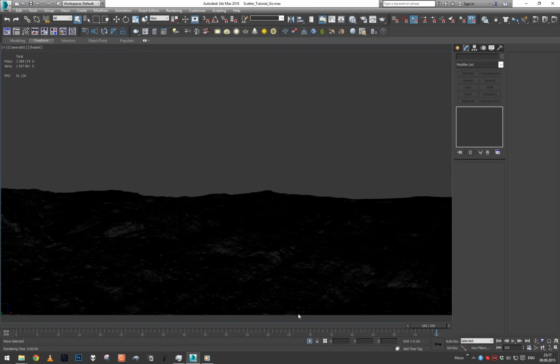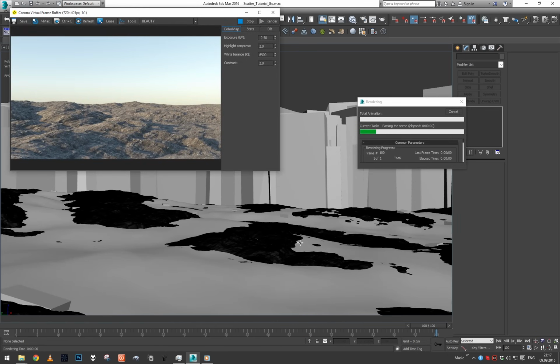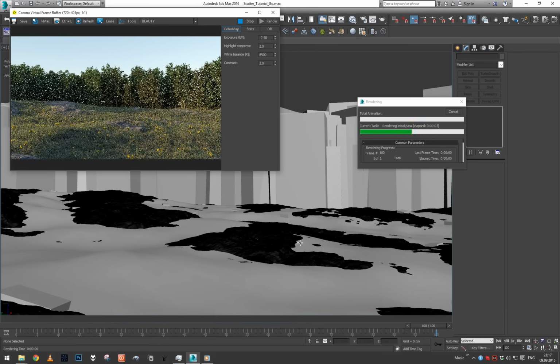And let's go back to our scene and render it once again. Yep, we got some nice rocks. They are maybe too dark overall, but we can just tweak that.